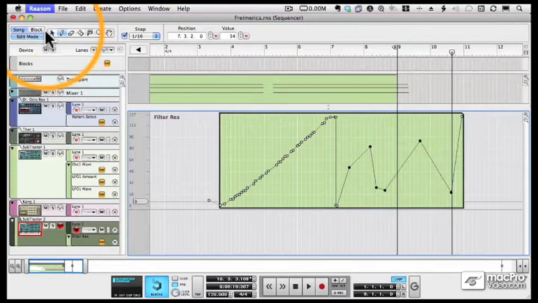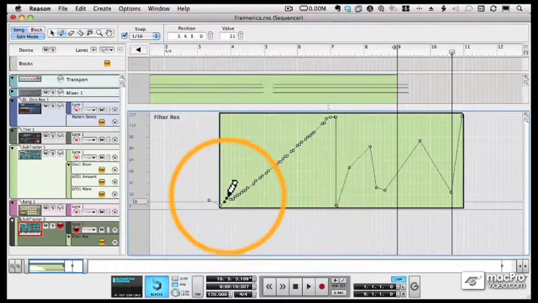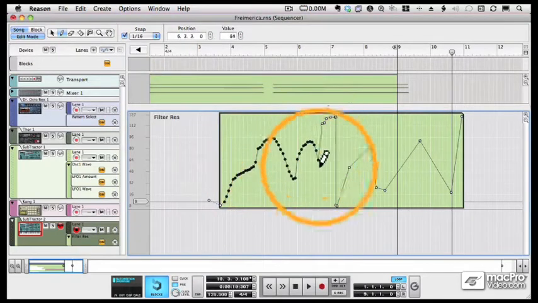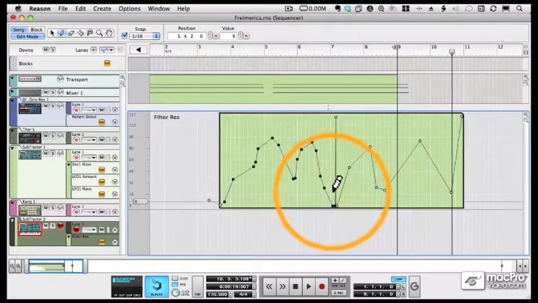If I go back and set it to, let's say, minimum or normal, and then I draw a path, once again, more nodes will be entered. So you can determine how precise the automation is by setting your automation cleanup preference.